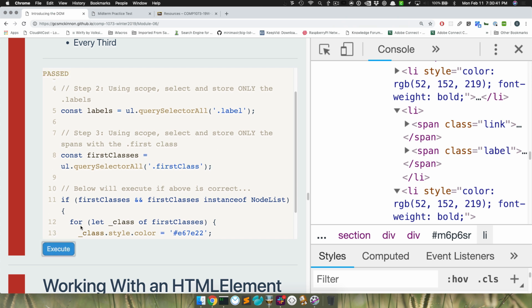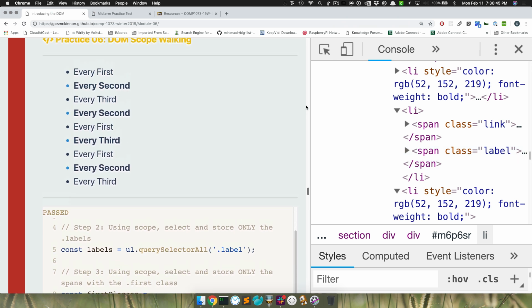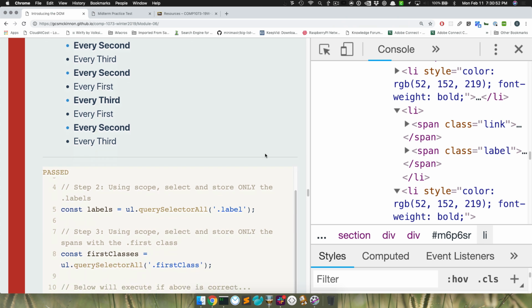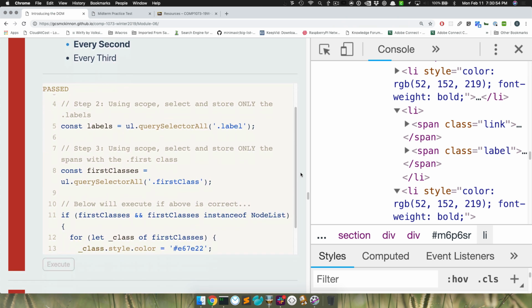All right, click execute. If you did it correctly, it should say pass. Plus, if you scroll up, it turns the little things blue. Not very well, by the way. I mean, that was really anticlimactic, but whatever.